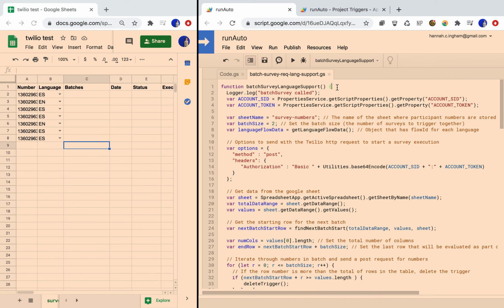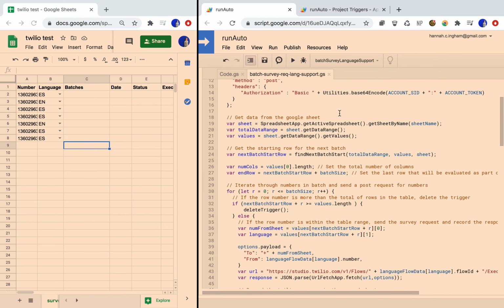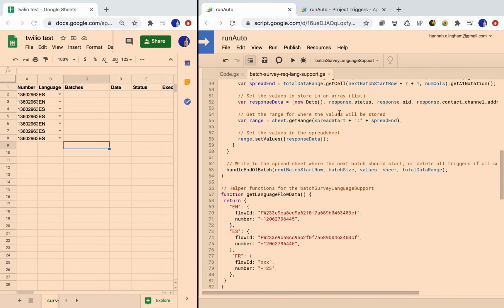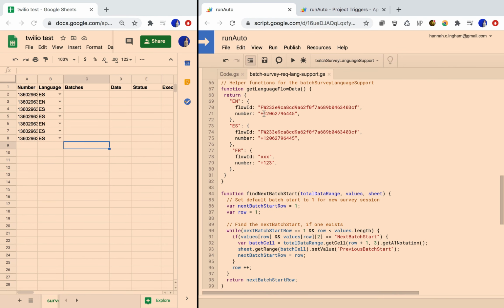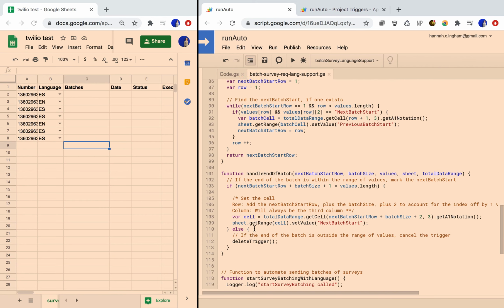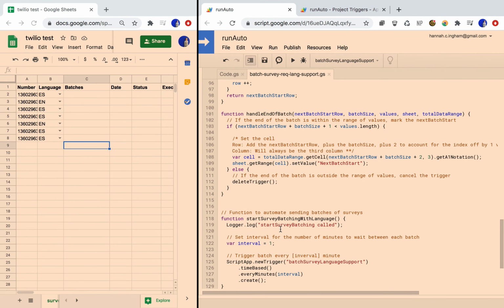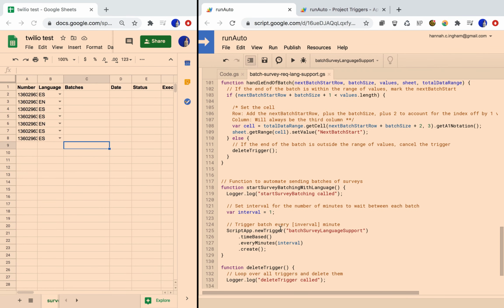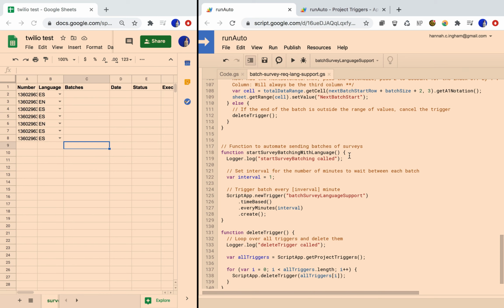So let me walk through how this automation works. This function, the batch survey language support, we talked about in the past video. So if you need a reminder on what this function is doing, return to the last video. Right here are our helper functions. We also touched on those in our last video. So I'm going to go all the way down here to these 2 functions that help us automate this process.